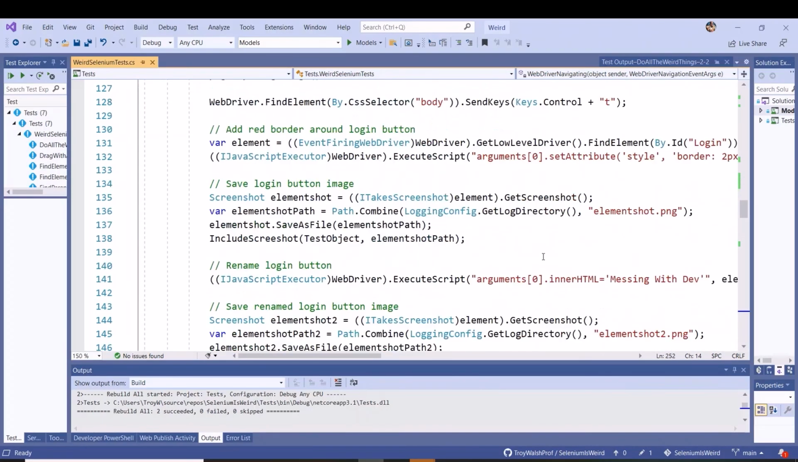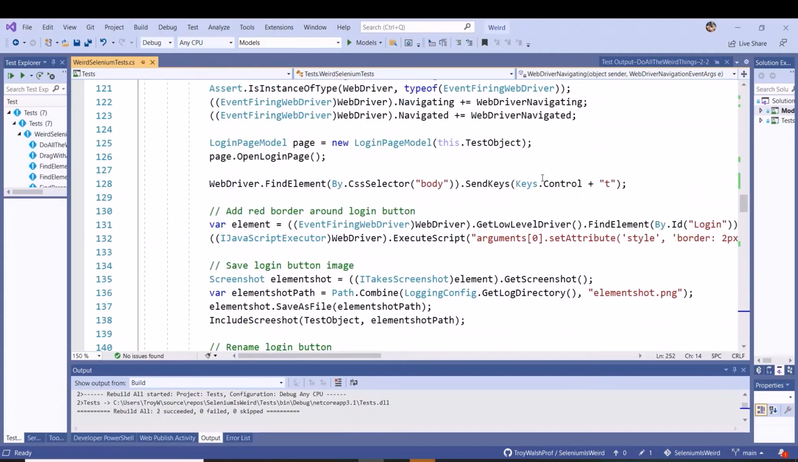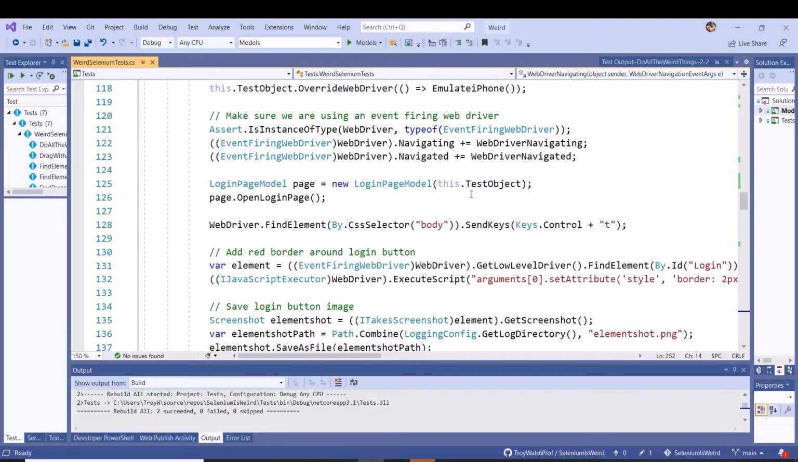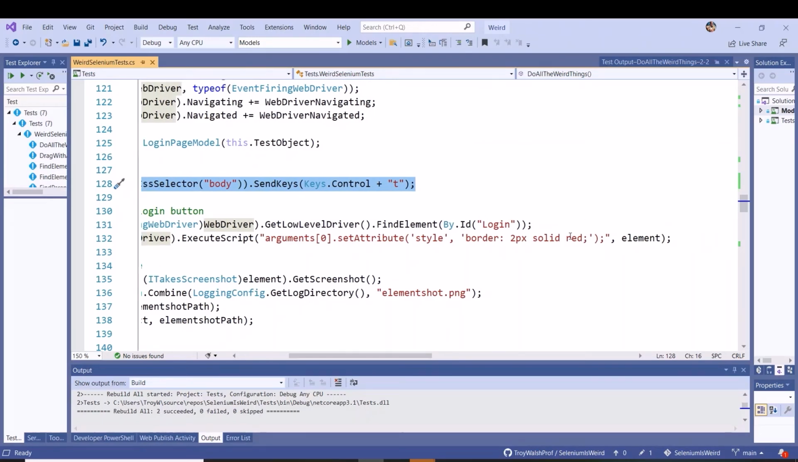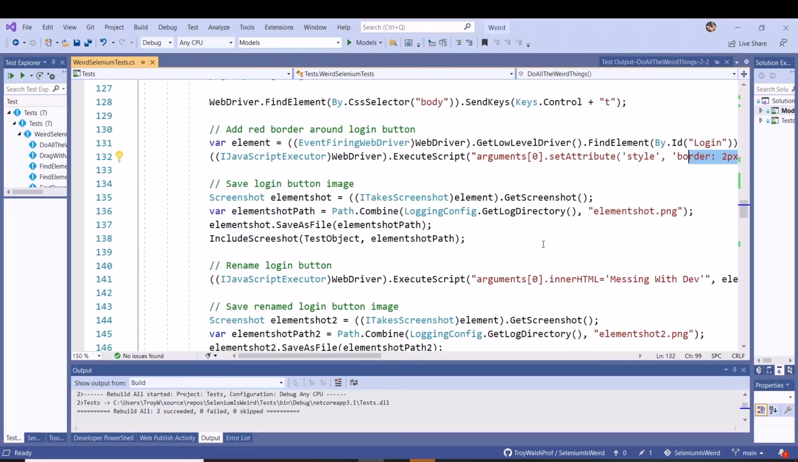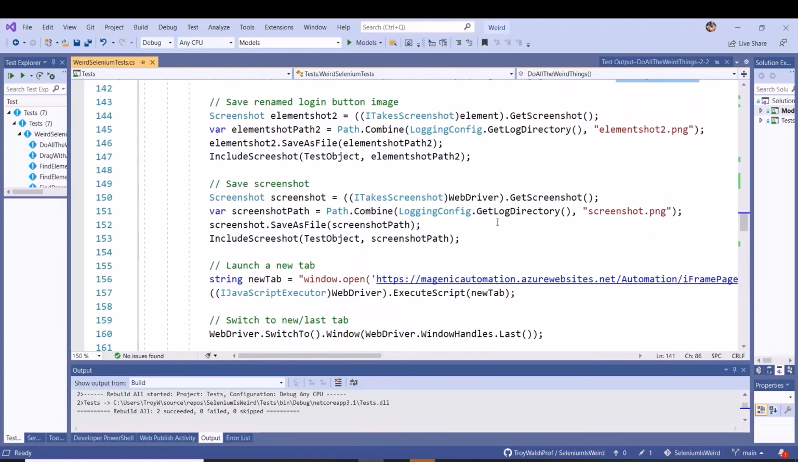And then we'll come in here and go to a page. We'll open a new tab, using the command for windows, and that's how we're opening the tab. Then we'll look at the individual elements, and we'll do some playing around with them. Add a red border around our login button, take a screenshot. Then we'll change the text of that button and take another screenshot. Then we'll take the whole screenshot.